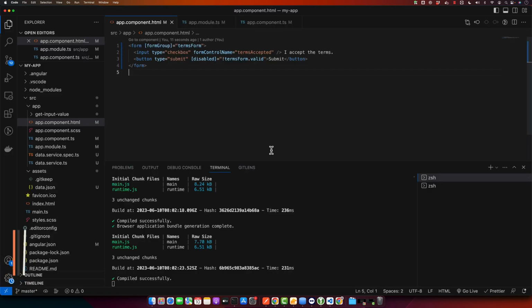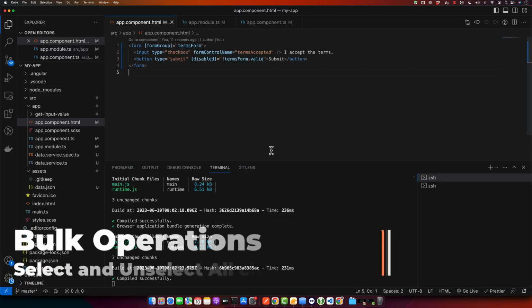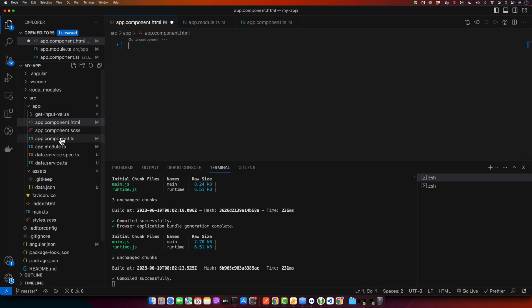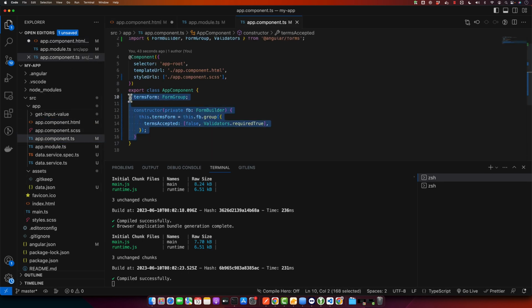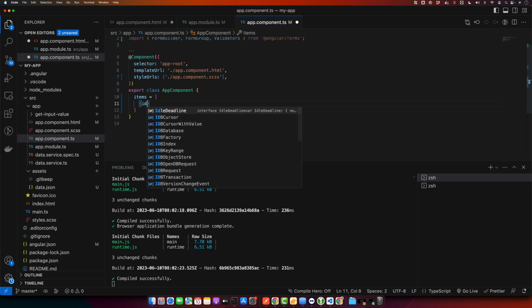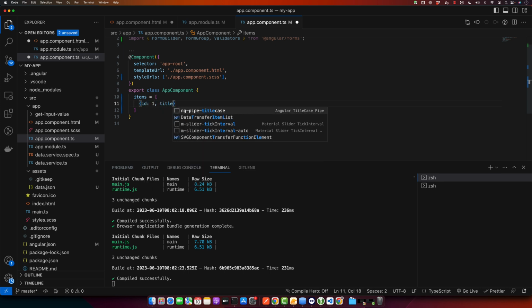We will implement the next use case, that is select all functionality. We will create a select all checkbox which should check or uncheck all of the other checkboxes. For that, I will first of all get rid of this code in HTML, and in the TS I will create two properties. One is items. This will have an array of objects with ID and item.